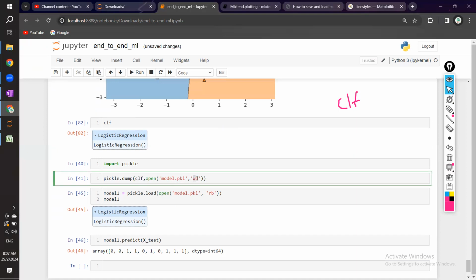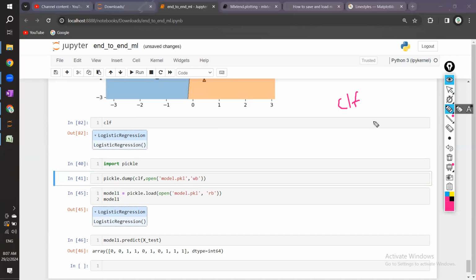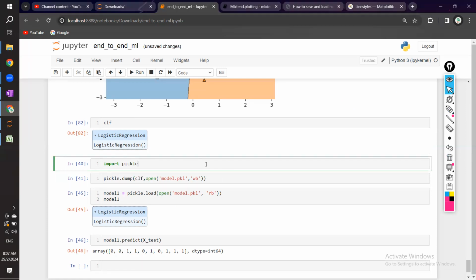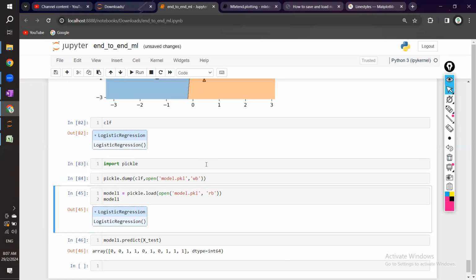So those values it will store in a binary format. When you see WB, we have studied reading and writing formats in the Python file section. So we are just saying pickle.dump, that means dump my model CLF into this pickle file called model.pickle. When you say open, if it is not present, it will create it. W for writing, B for binary. Fine. So when I run this, let me just import pickle and run this.